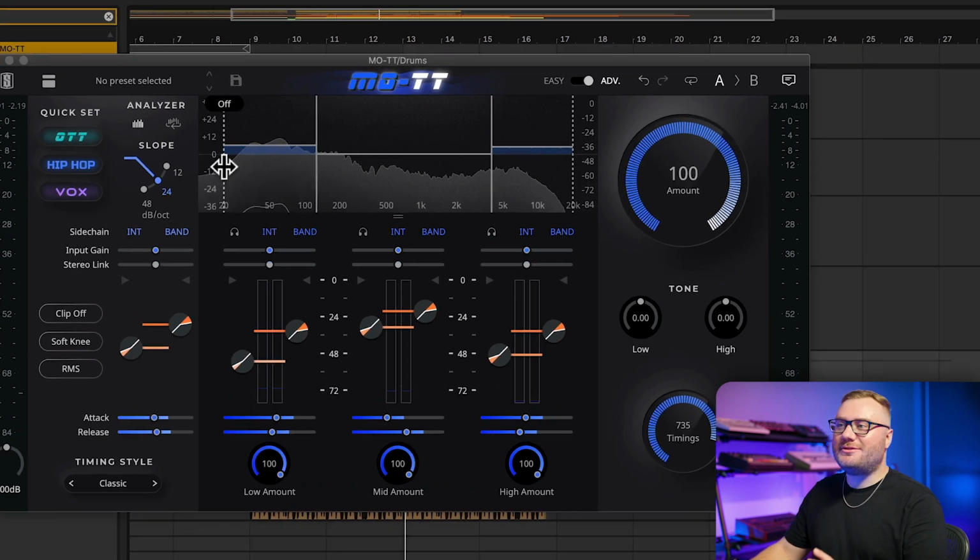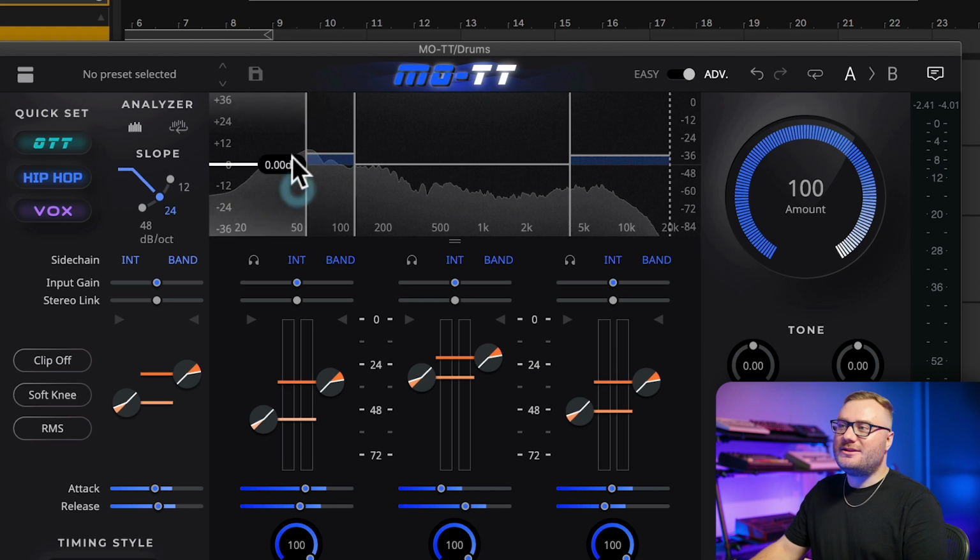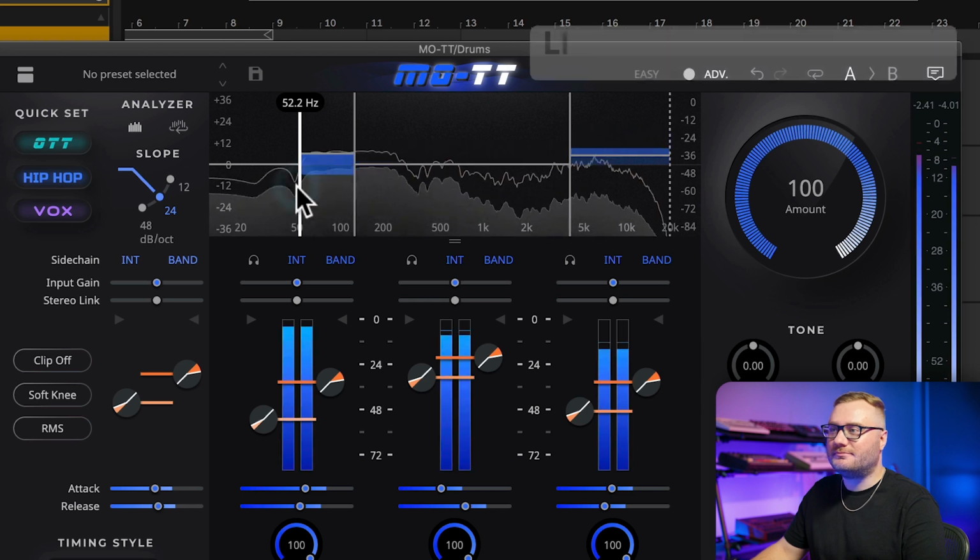So I'm killing a little bit of the sub from the kick. What I'm gonna do is I'm gonna pull this frequency up, and now this means that MoTT is not gonna process anything below this frequency.